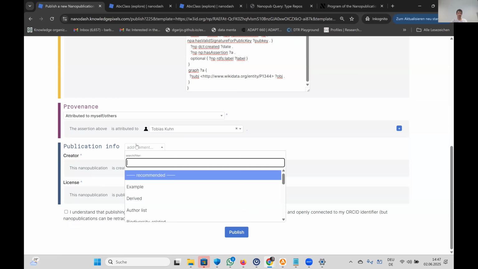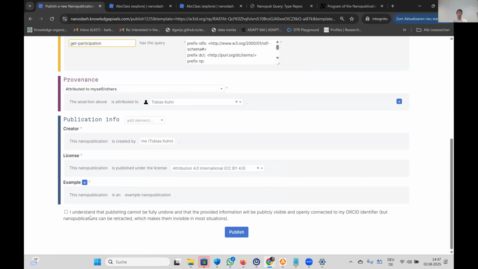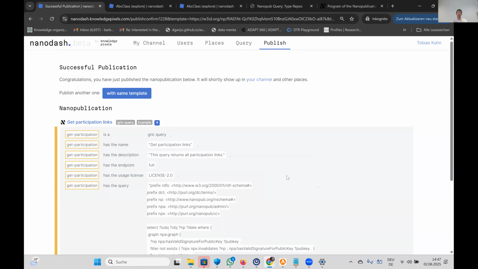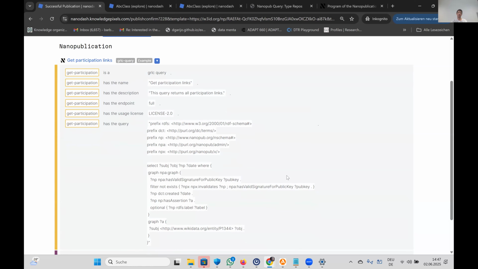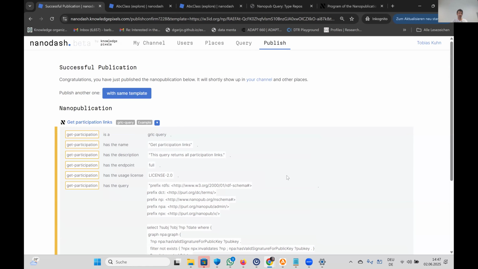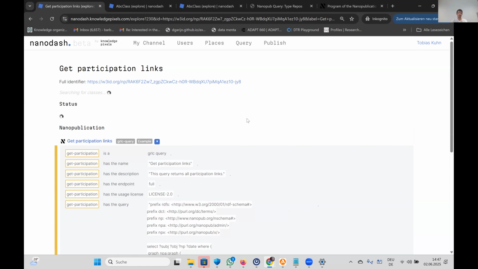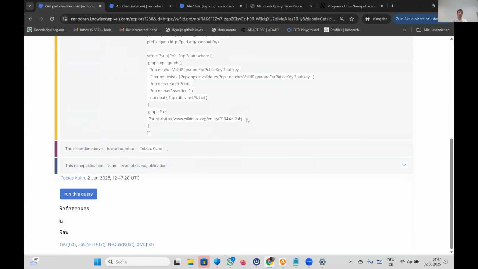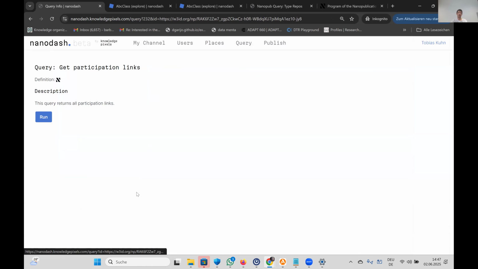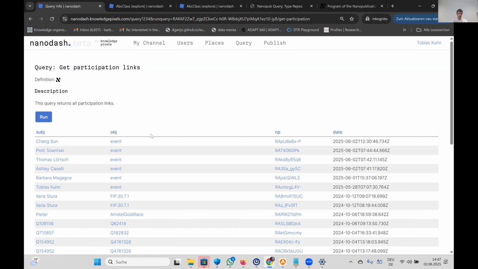I will tag this as an example because I'm not sure it makes too much sense, but I'll show it to you. And then publish. And now I've published it. And by this, we have actually defined our own API. Because if we now, it doesn't show here yet, but if you click on the Nanopub to get to the Nanopub page, we have a run this query thing here. We can go here, then we get to this page, some of that we have seen before, and then run.